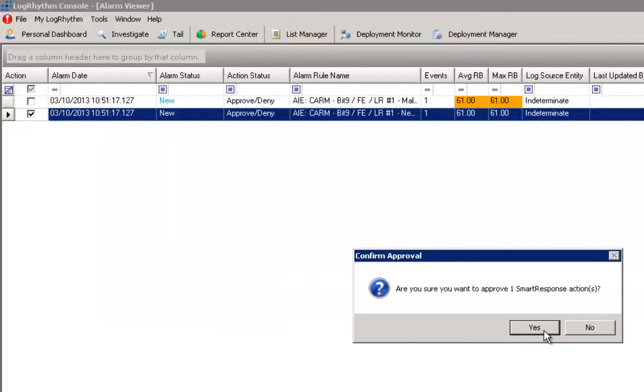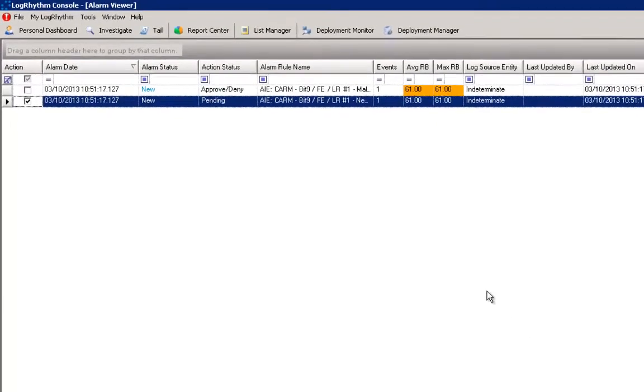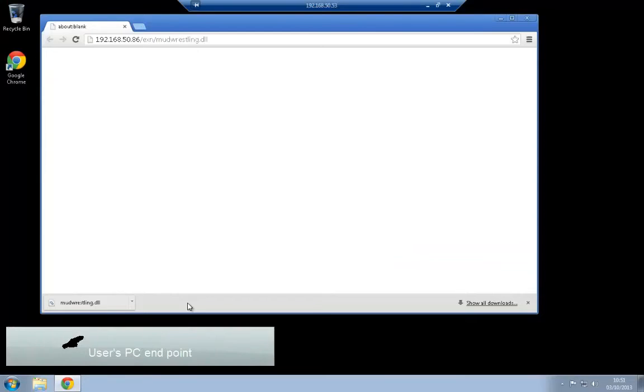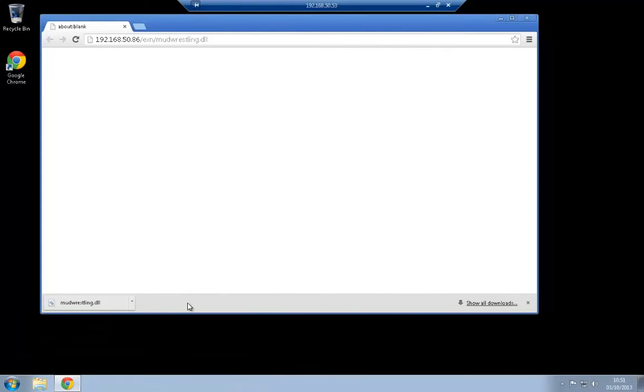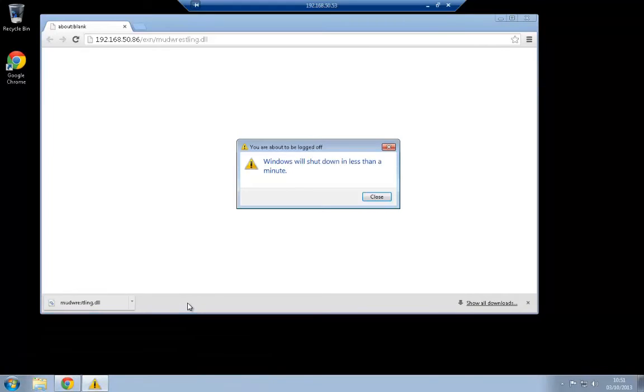In this case, the smart response has been approved and the smart response will be carried out. So let's look at this from the user's perspective. Back on their PC, Logarithm has made contact and is applying a shell script, in this case PowerShell, and the script is shutting down the device. We could have applied additional messages as required.